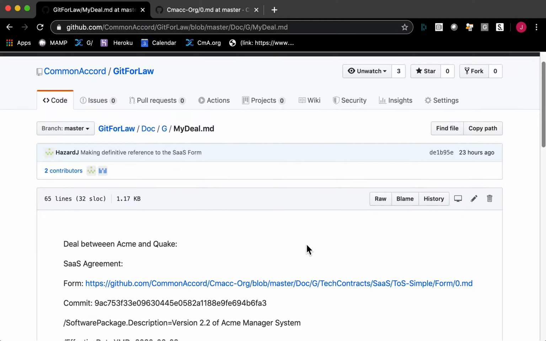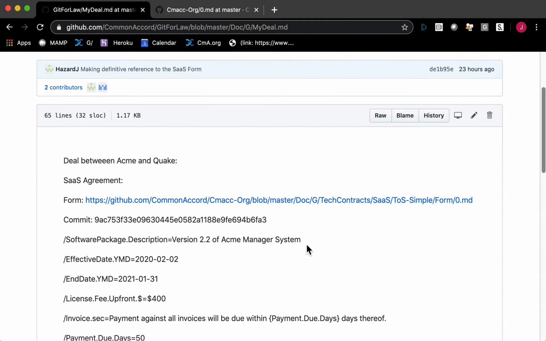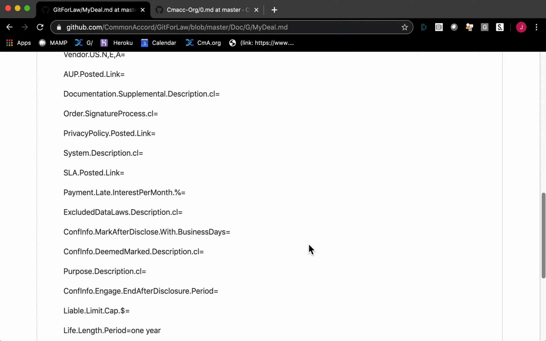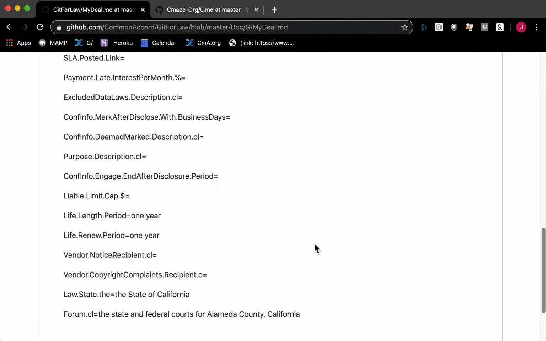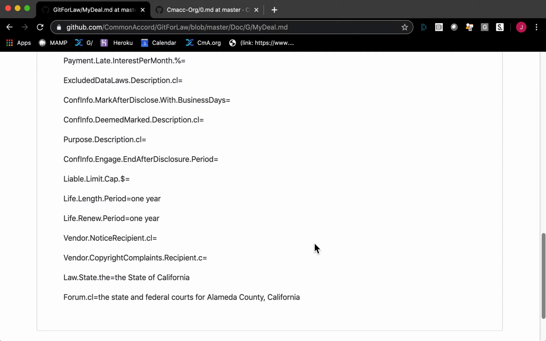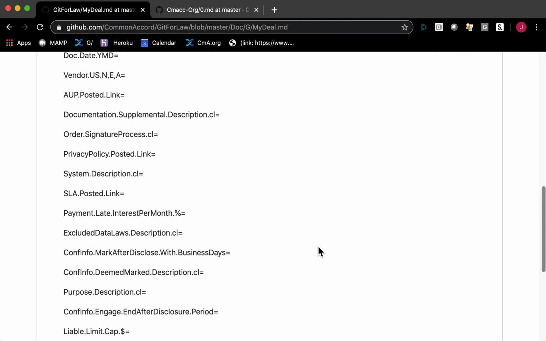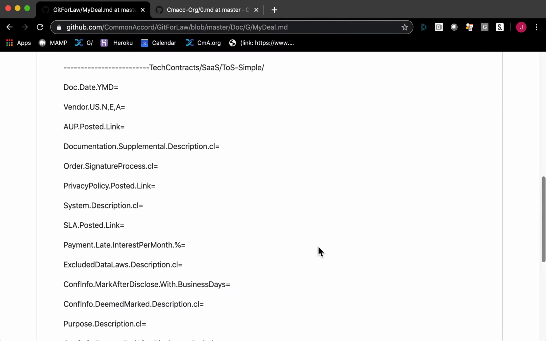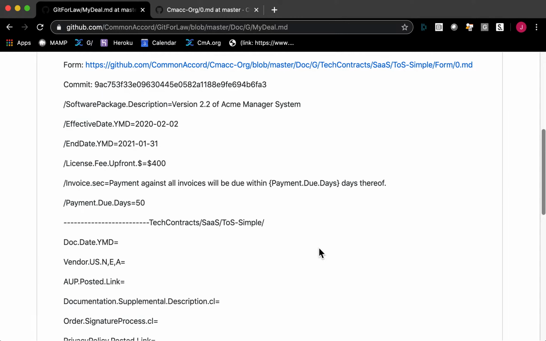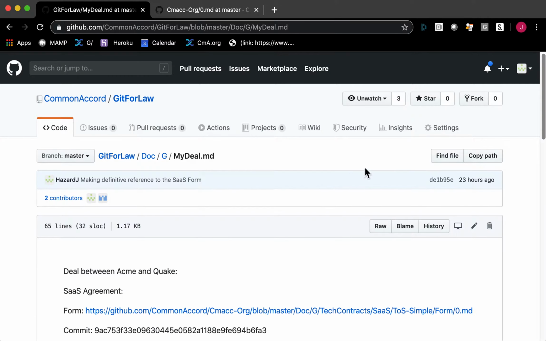If we remember, we had created a very long list of parameters that could be filled in. Note that this might be the lawyer's job or it might be the business person's job to fill in many of these forms. And there's a way in Git in which you can separate those roles and have different people work on things at the same time. We'll show that in a somewhat different context, more lawyerly.